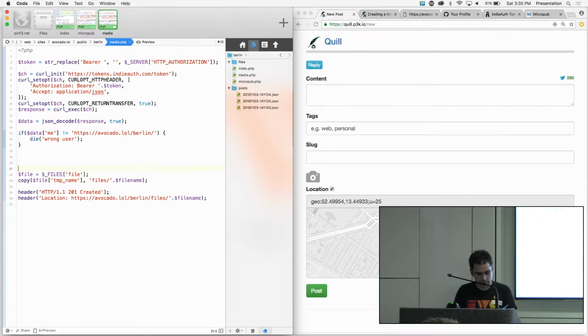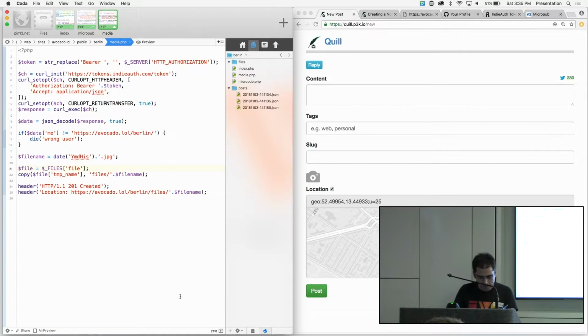We need to generate a file name. So the file name is going to be, we're going to use the current date again. And we're just going to hard code JPEG onto the end instead of actually properly detecting what kind of file was uploaded. You probably want to actually be like, was this an image? Was it an audio file? But we're just going to do the easy version right now. Okay. I think that works.